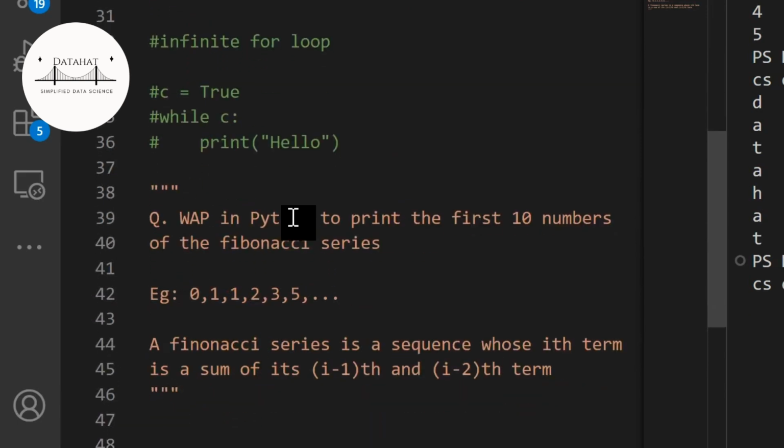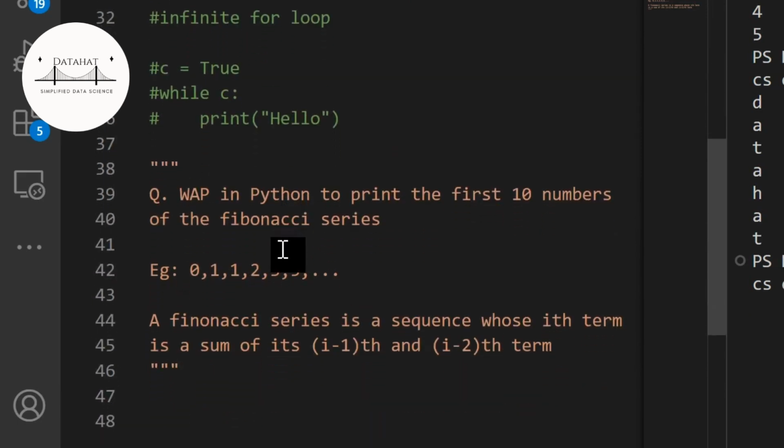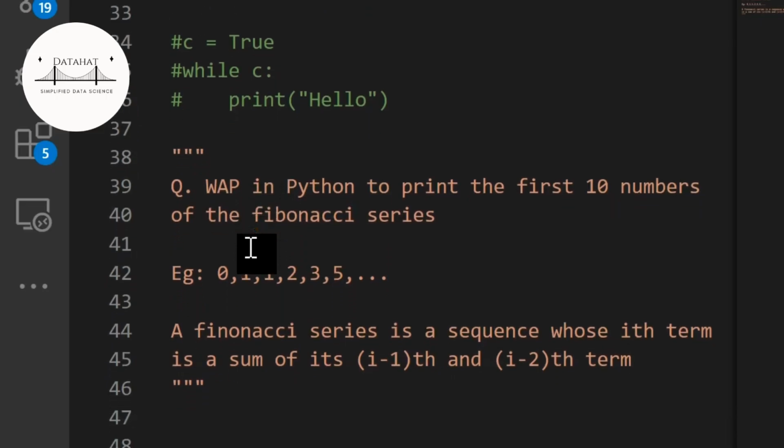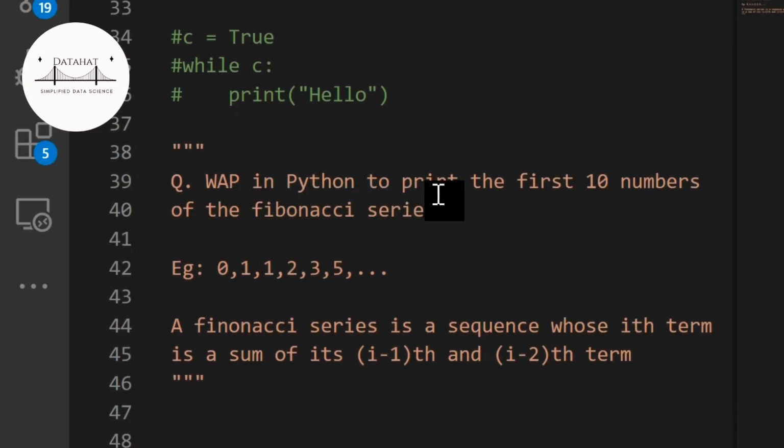Now we shall write a complete program using while loop in Python. The program goes as: write a program in Python to print the first 10 numbers of the Fibonacci series. So what is a Fibonacci series? A Fibonacci series is a sequence of numbers where the next number in the sequence is the sum of the previous two values. So the ith term is the sum of the (i minus 1)th and (i minus 2)th terms. For instance, here 2 is a sum of 1 and 1. You got an idea of a Fibonacci series?